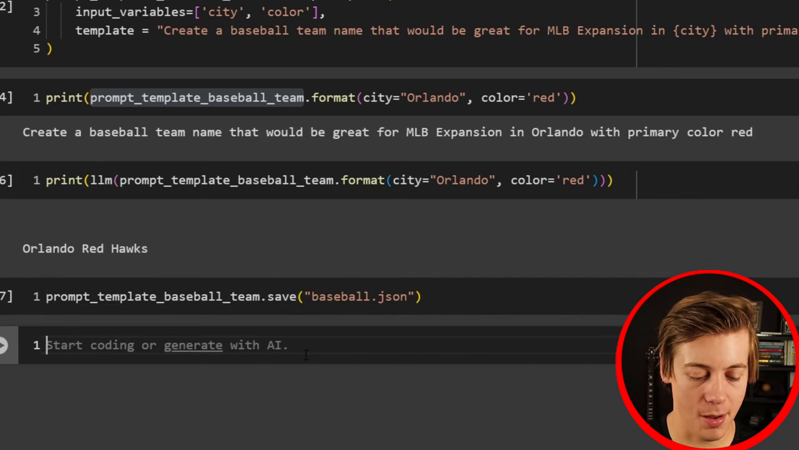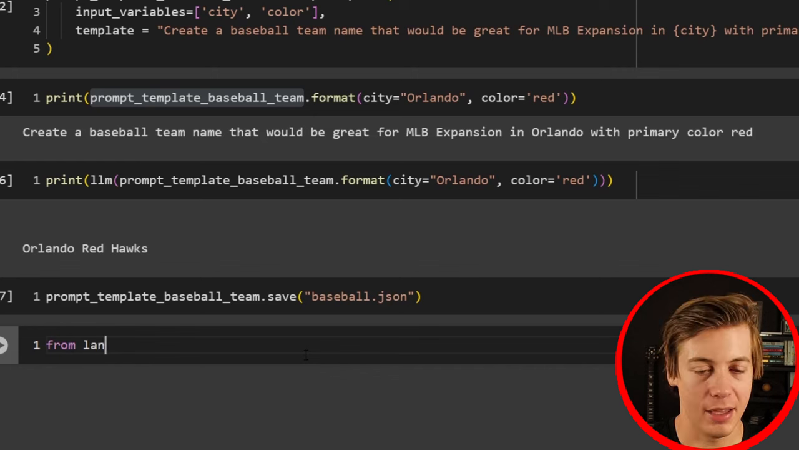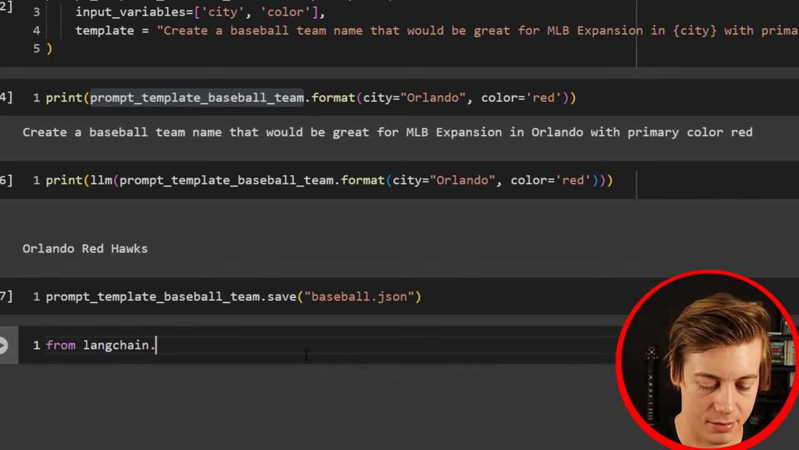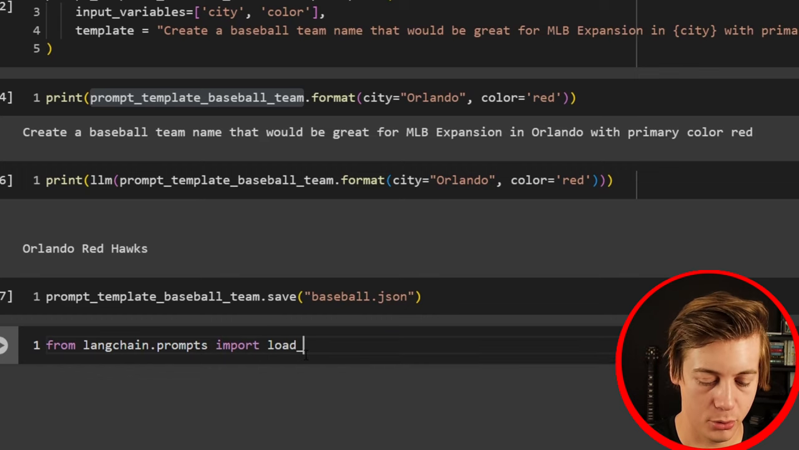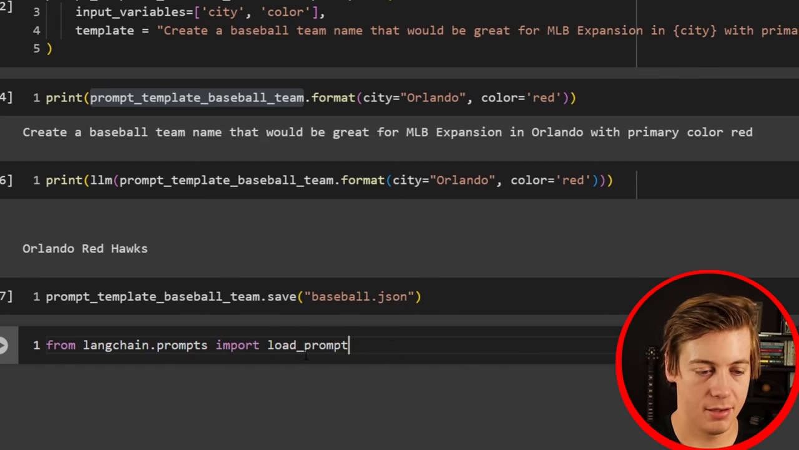So here's how you can load your prompt. You can just say from langchain.prompts import load_prompt, like that.